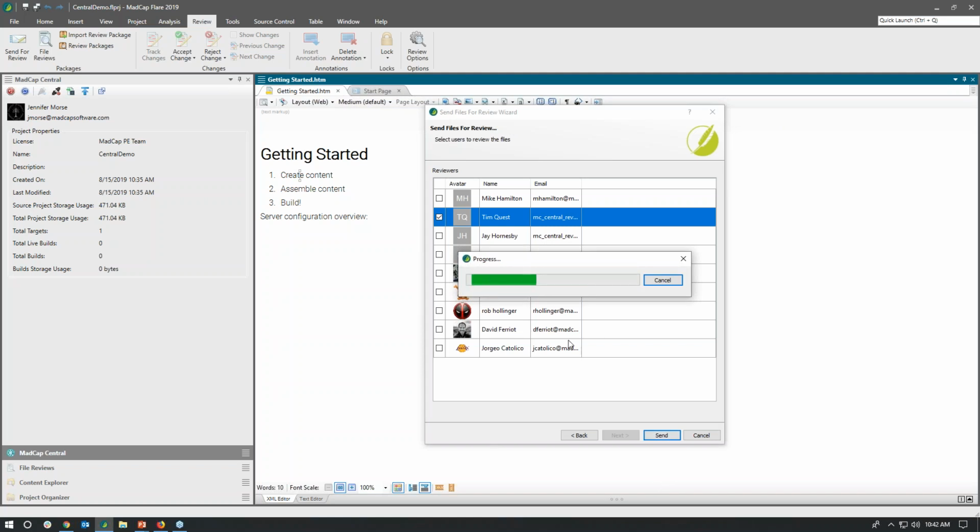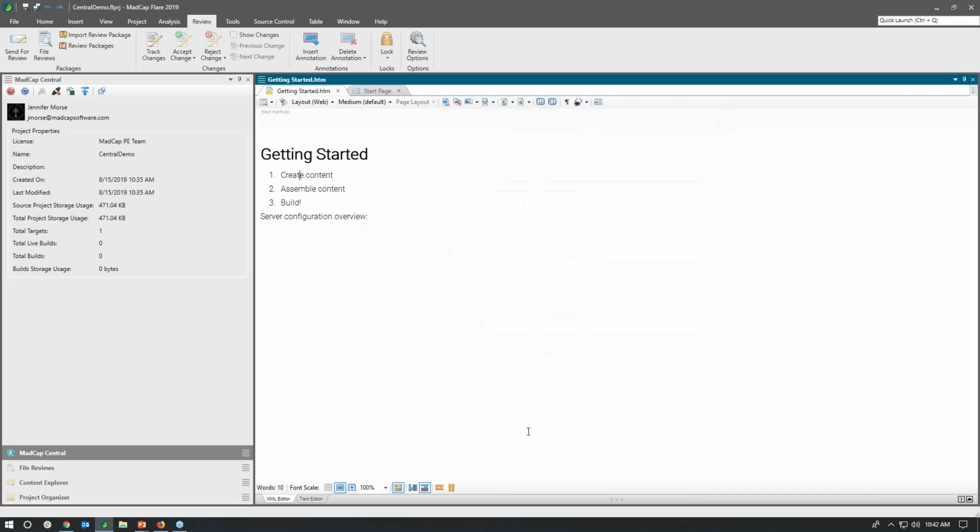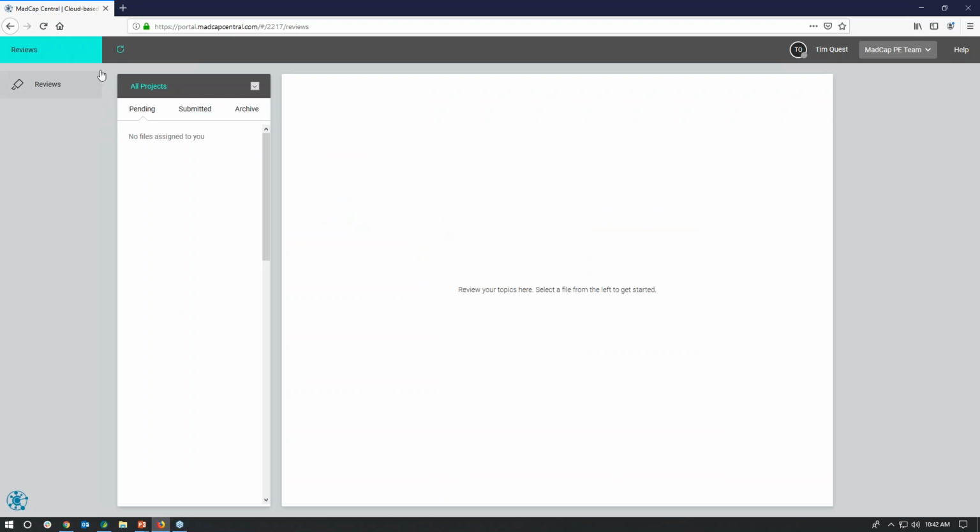And I get this little progress here, and I'm going to let GoToWebinar catch up. So it says, files have been sent for review on MadCap Central. Right at that moment, Tim got an email that said, you have files for review, click here to view them. And when he clicks that link, because he's already been invited as an SME, he's already authenticated, a browser window is going to open, and he's going to see this. It says, review your topics here, select a file from the left to get started. I know I'm logged in as Tim because here's my name here on the upper right. Here's that license that we're all logged into.